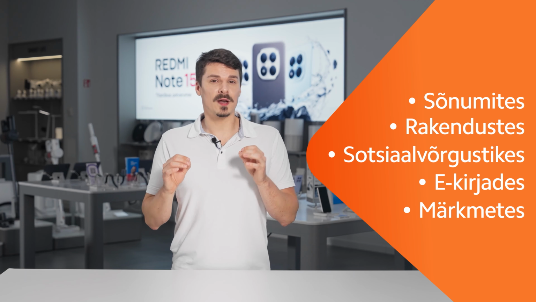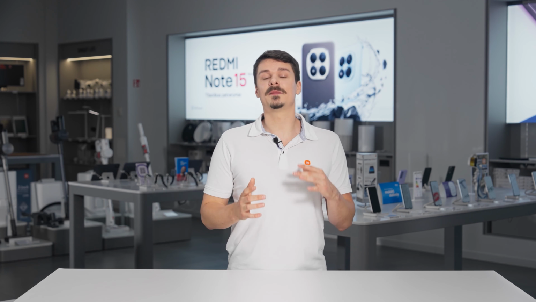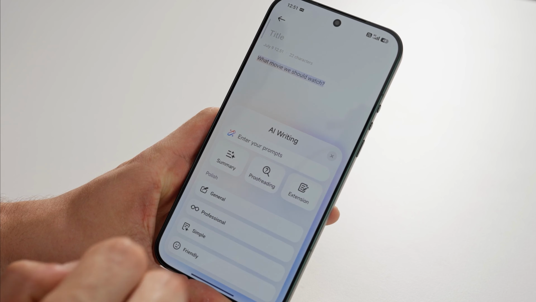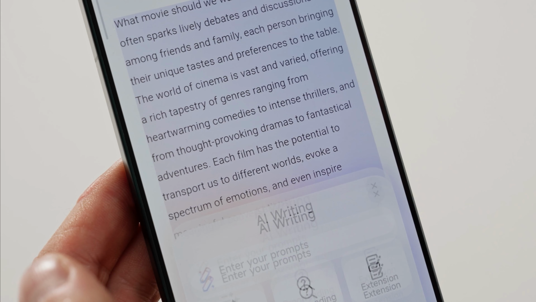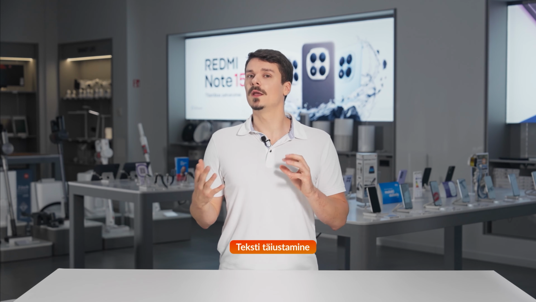For example, want to write more engaging text or shorten a long paragraph? We use AI writing for that. Now let's see how it works in practice. We write one sentence and the AI turns it into a longer paragraph. And since we don't have time to read everything, we highlight the text, tap summary, and get a short, clear overview. Super convenient.